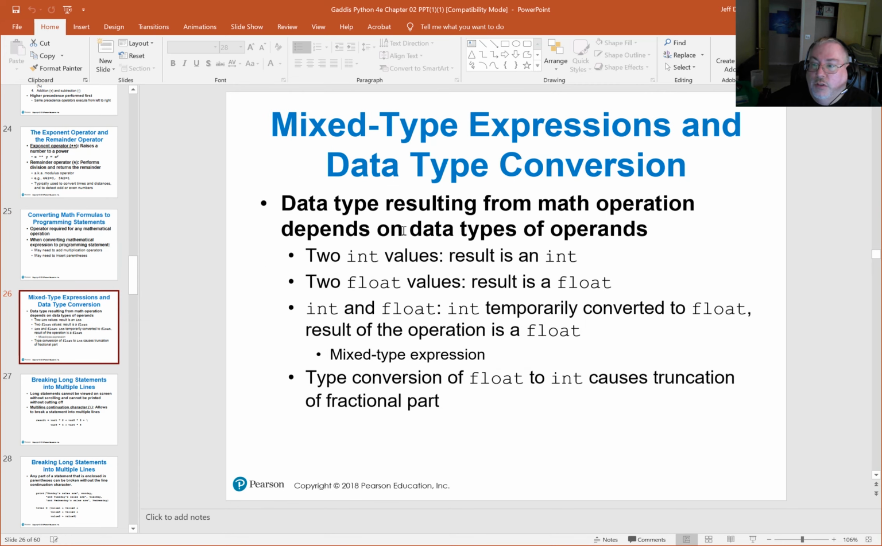So keep in mind, mixed type expressions and data type conversions may be necessary for you to keep your operators straight. Sometimes you might be asking for input with an integer, and sometimes you might be asking for stuff in float, and you'll need to convert between the two so that the calculations can happen, because you can't just multiply an integer by a floating point. You have to make sure they're both of the same type.